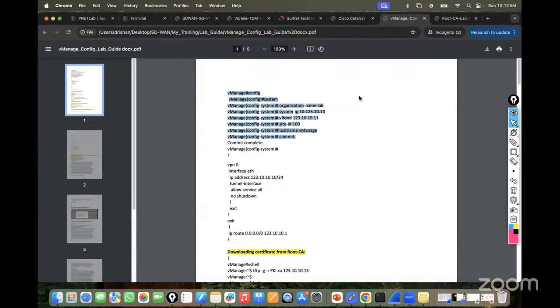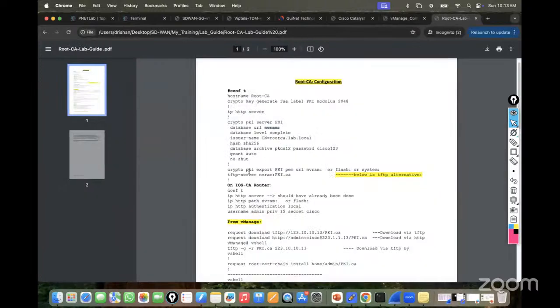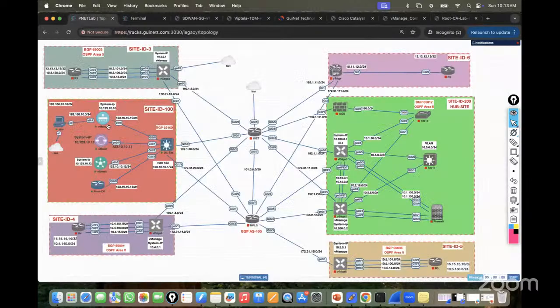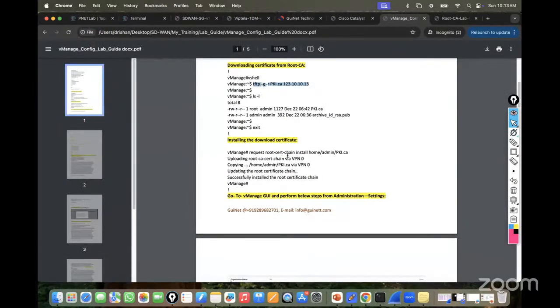So how is certification going to work? To have the certification, first we configured the root CA yesterday. Once we have the root CA, we enable TFTP. Let me show you. Here is the TFTP command we enable. So we make the root CA the TFTP server, and this device will try to copy the certificate from this server. Once we have the certificate, we install it, and then we do the next steps for the configuration part.